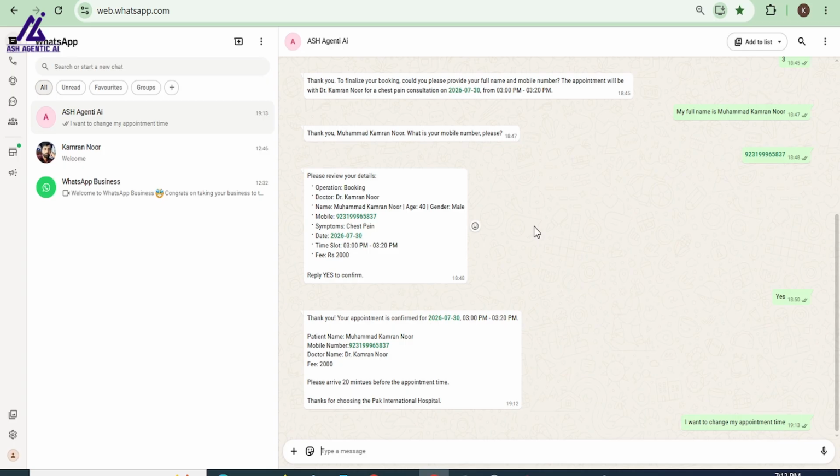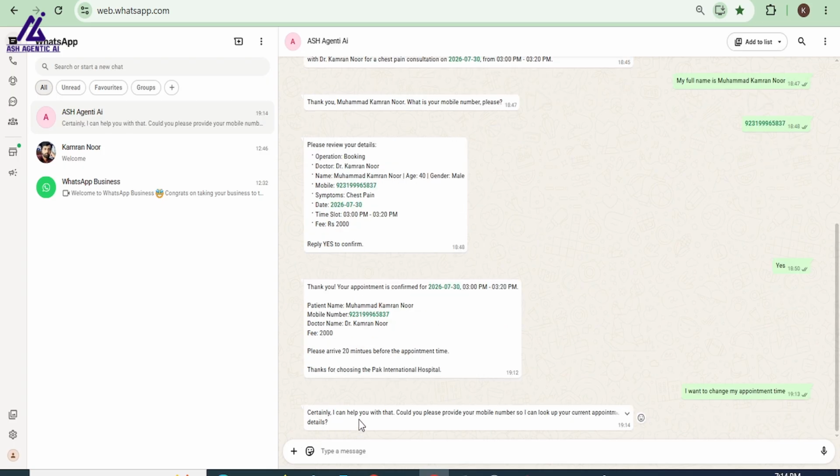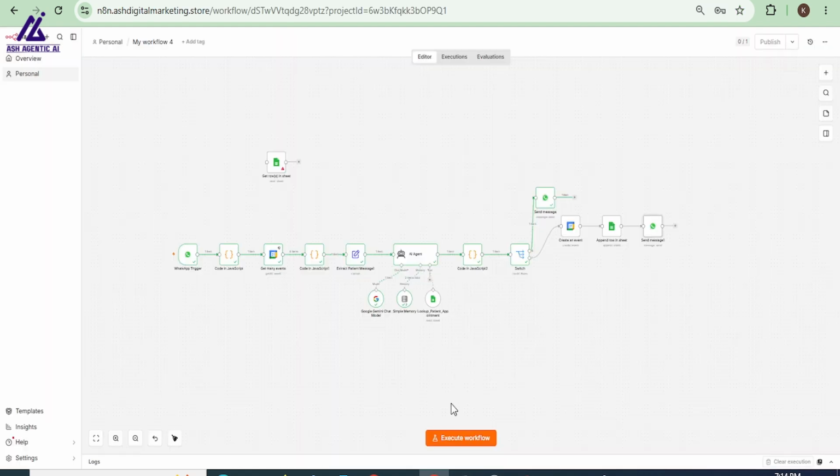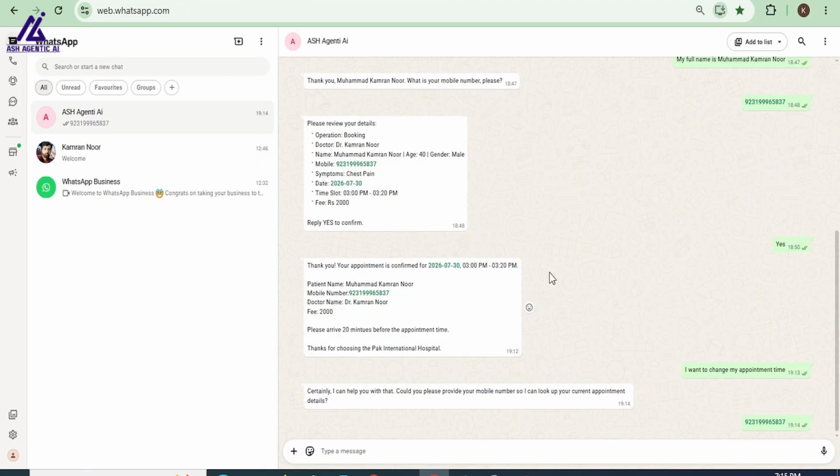Let's see what it replies. Well, it said, "Certainly, I can help you with that. Could you please provide your mobile number so that I can look up your current appointment details." So a few things are predefined for the AI agent. In any case, it must ask for the mobile number to prevent mistakes, so that it can see the appointment details. Now I'm going to give it the same mobile number, but before that, execute workflow, send.